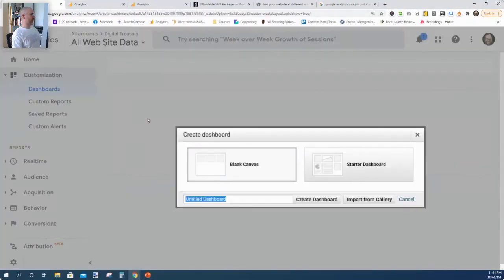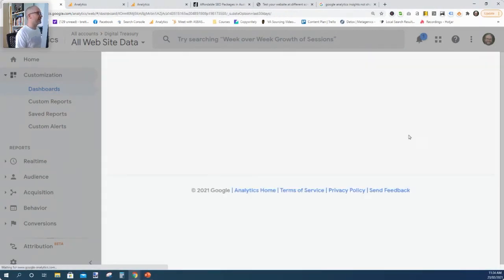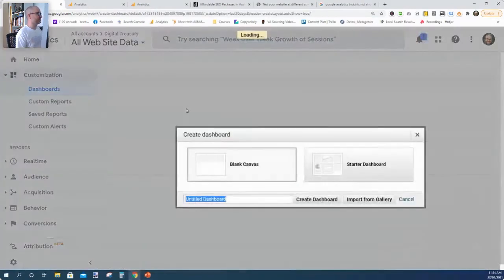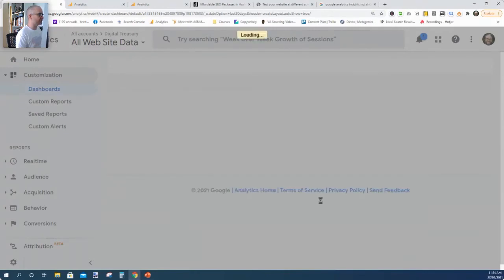Oh, sorry, I did the wrong thing. Oh, that was custom reports. I was wondering why it was giving me the wrong things. All right, sorry. Go into dashboards and then create a custom dashboard. They've also got some, you can do a blank canvas or you can actually create ones that they've already got.